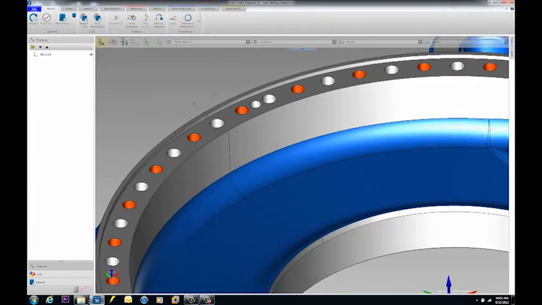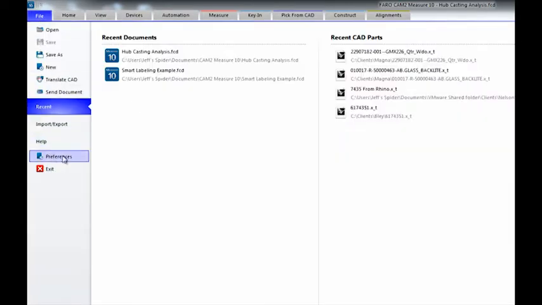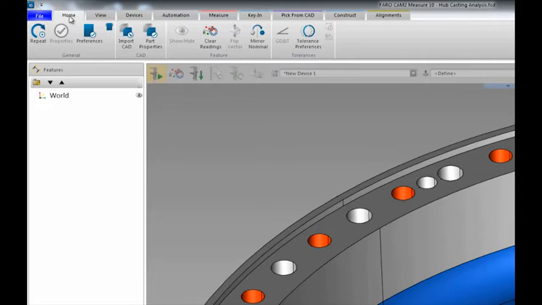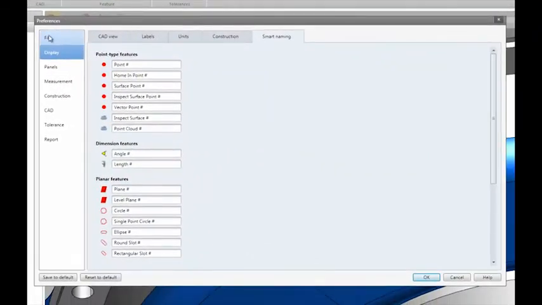I'll zoom out just a little bit. What I'll do is I'll go under the Home tab and under Preferences here. The other place to find the Preferences tab would be under the File tab, and then Preferences is down here. So there's two spots for it, but under Home, Preferences, all of these preferences populate here in this dialog box. But what you need to do is go under the Display and then run over here to the Smart Naming tab right here. And since they're going to be circles, that's how I'd like to measure them, a circle on a defined plane.